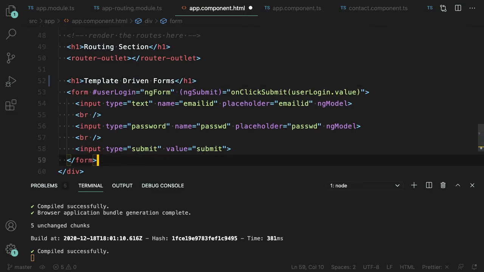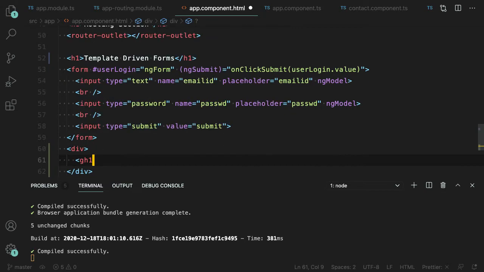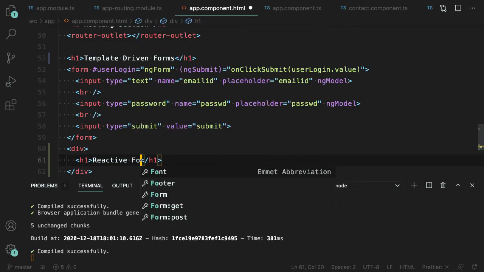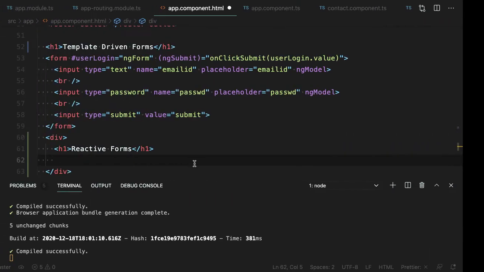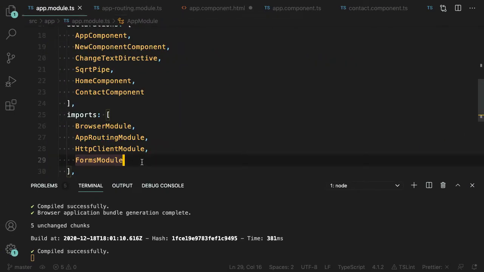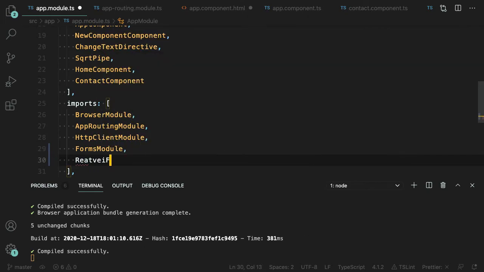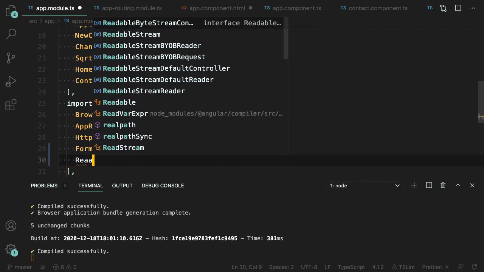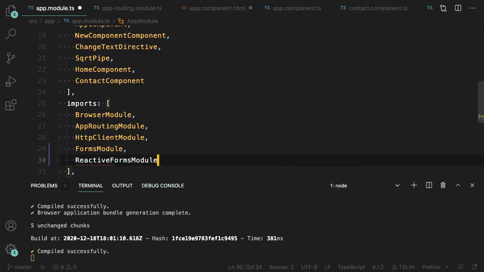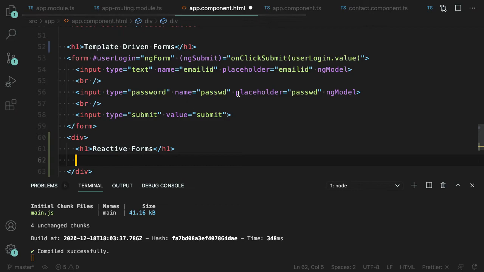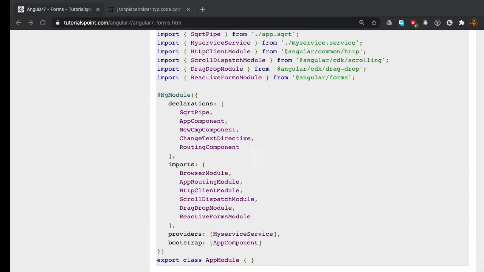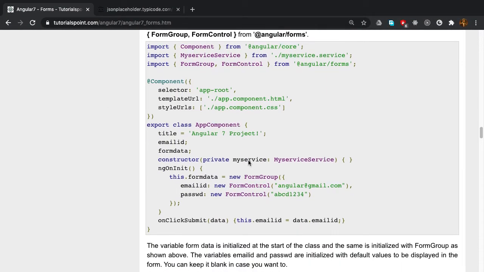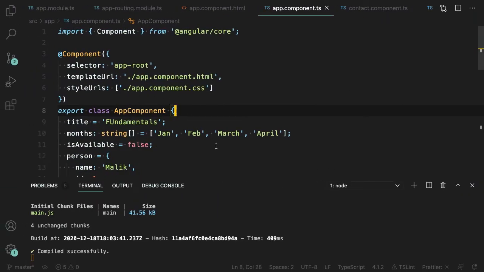Now I'm going to create reactive forms or model driven forms. First of all, we have to import this reactive forms module. We will define most of the forms in component file. We need this one, form group. Let's say that I'm gonna say the form data.